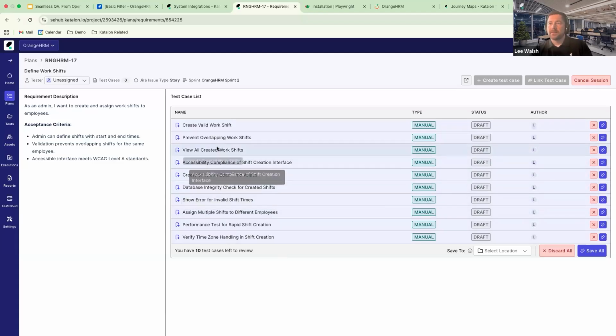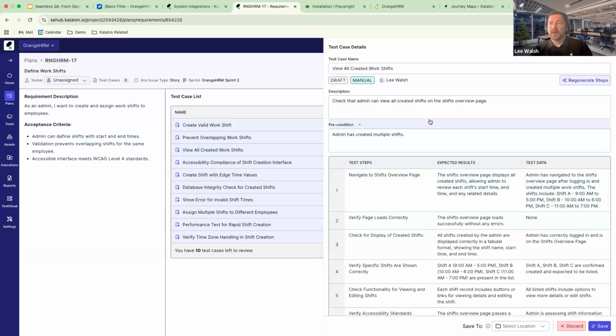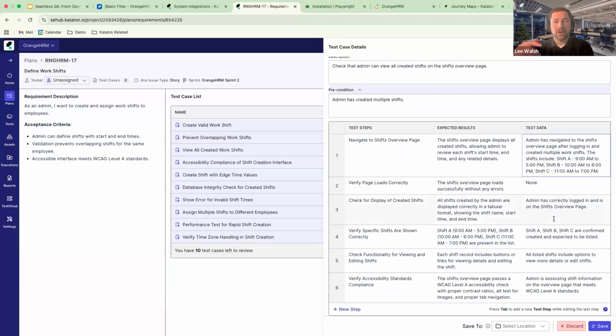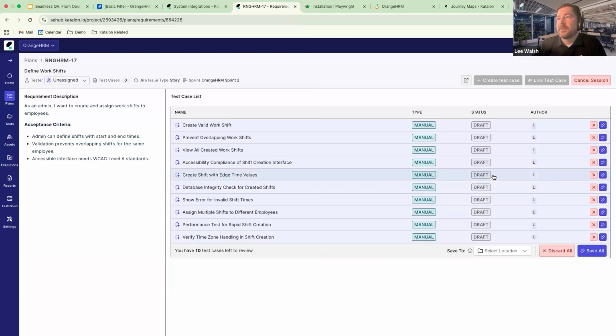I can jump into any of these test cases, provide additional context, ask it to regenerate steps, update test data if I wanted to. So rather than calling it shift A, B, and C, I could change the names. I could say, rather than using Joe Blogs as a person, use this level of test data. And we now have test cases created.